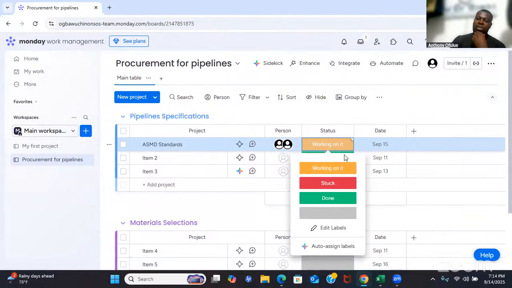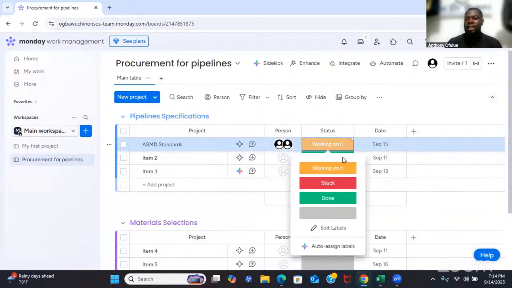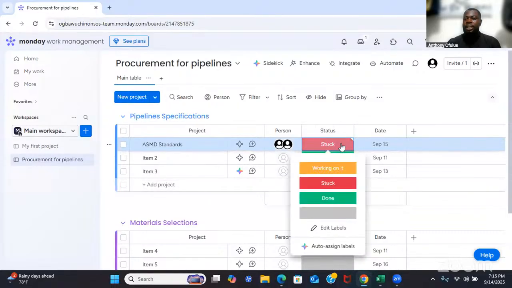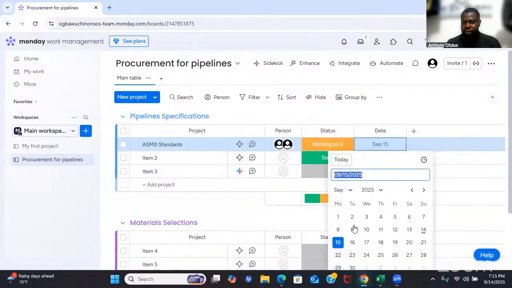Now the project status, working on it. You can assign working on it. You could assign either stuck or done. And they have different color codings. So if I put working on it, now the date, what dates can we put in? Today's date.